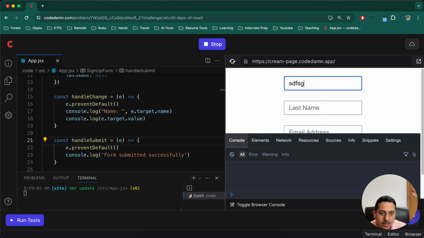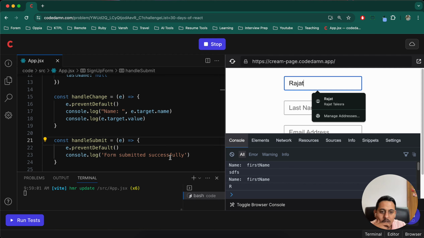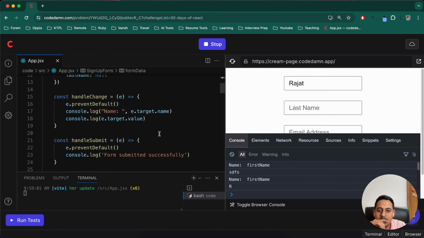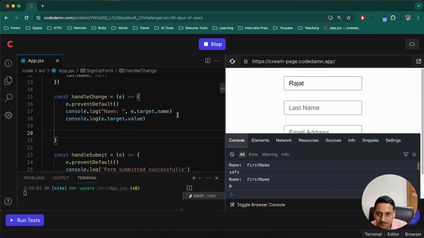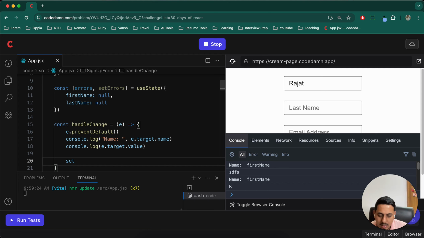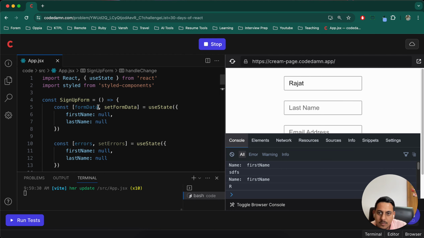Clear. And we have the first name. Great. This will work really smoothly. So now my second task should be to save this information in this form data. Okay, so for that, set form data, this will act as a key, right?